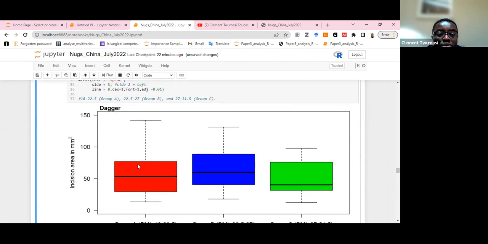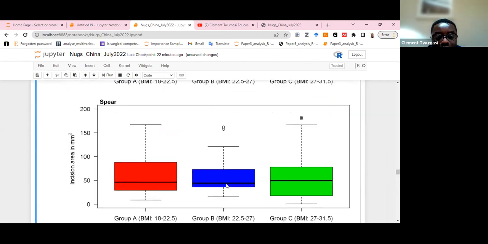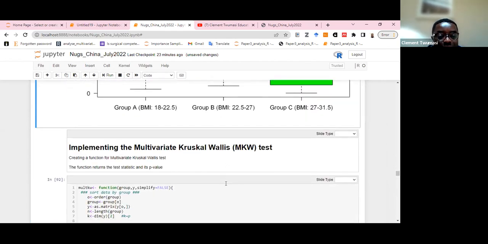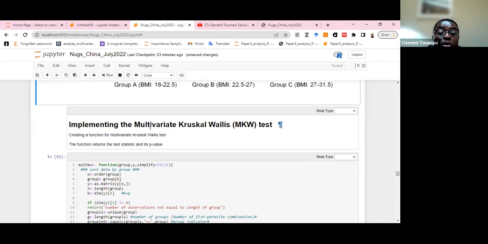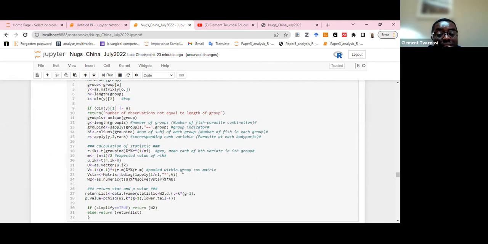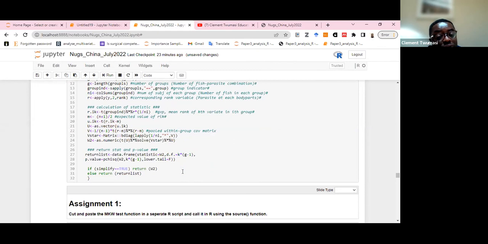Okay. Yeah, so to compare across the 3 BMI groups, fine. So these were just preliminary things with this. Here is a function to perform multivariate Kruskal-Wallis. I've already created it for you here. You can make use of it and perform.